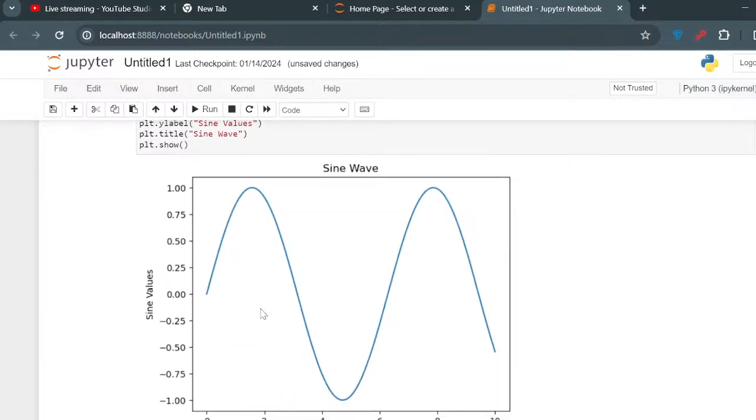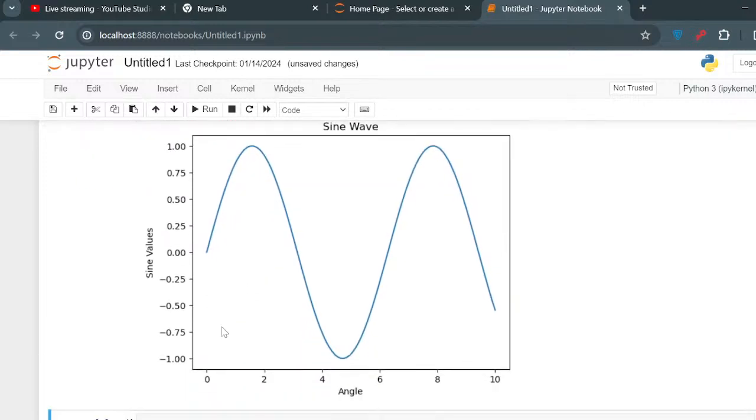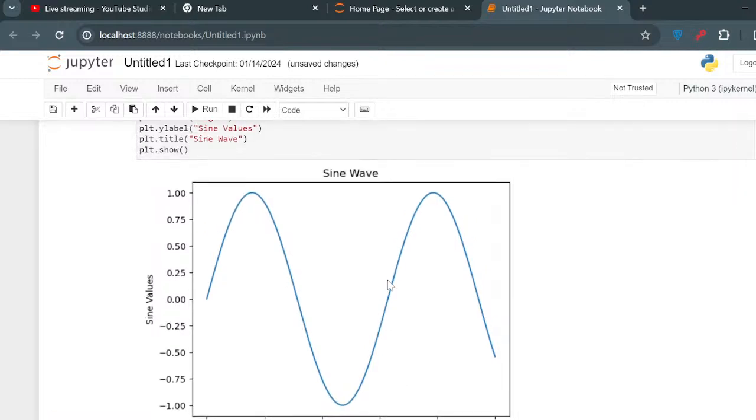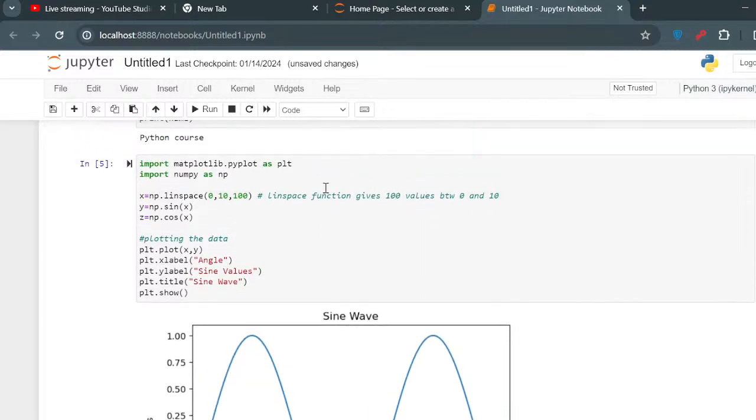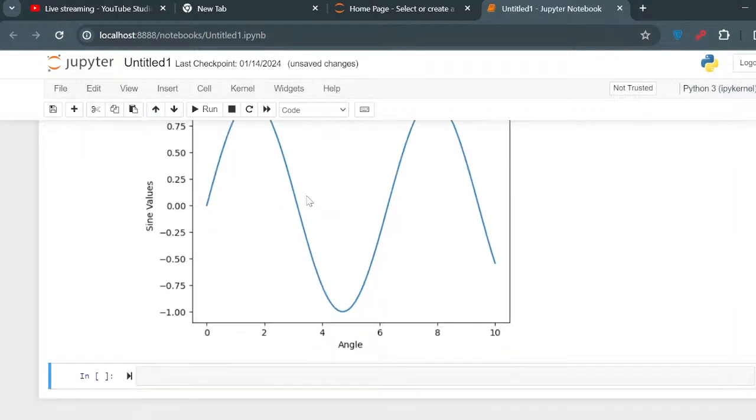Now you see here, this is our x label. It means these 0, 2, 4, 6, 8, 10 are representing the angle, and the values on the y axis are the sine values of x. And the title tells what this curve represents, this is a sine curve. Hope it is understood. This is our matplotlib library. Quite simple. The linspace function was new for you, so I have written here how it works.